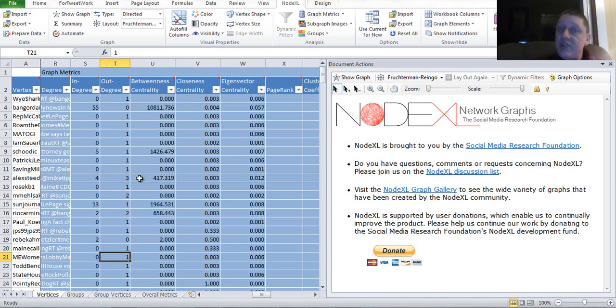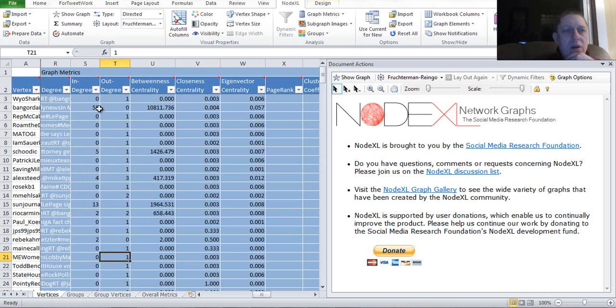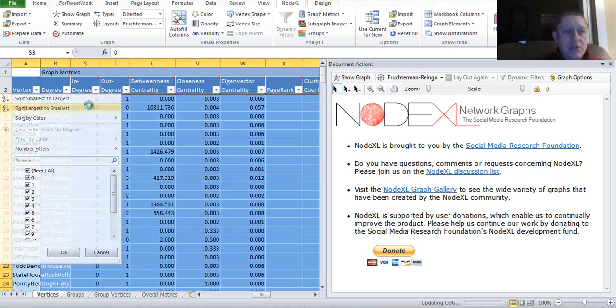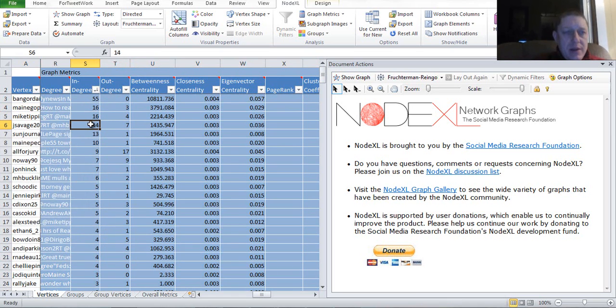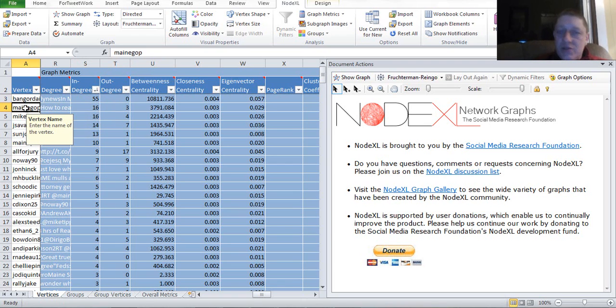I'm going to show you a nice feature of NodeXL right now, which is this feature called sorting. You see these little triangles here? If you click on them, you can sort the whole set of data according to a particular column. What if we wanted to find the individuals who get the most references to themselves? We could sort from largest to smallest. And now if we head up to the top, we notice right away that the Bangor Daily News gets referenced the most. The second most referenced is Maine GOP. The GOP stands for Grand Old Party, which is a euphemism for the Republican Party.